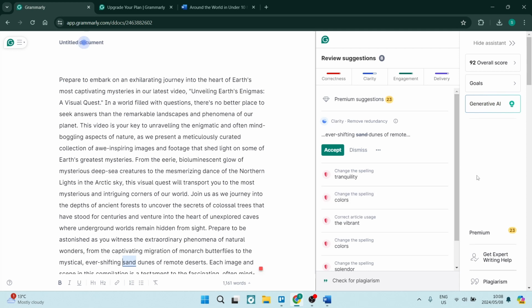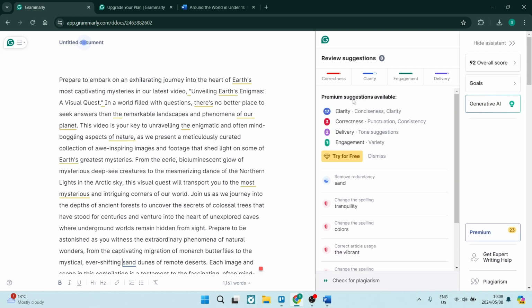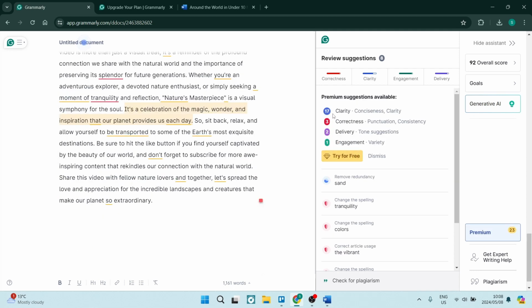So the first thing I want to have a look at is the language structure over here. It says there are 23 premium suggestions. As you can see, it's broken down into clarity, correctness, delivery, and engagement. Having a look at clarity, basically what it wants to do is break your sentences down and make them clearer using fewer words.